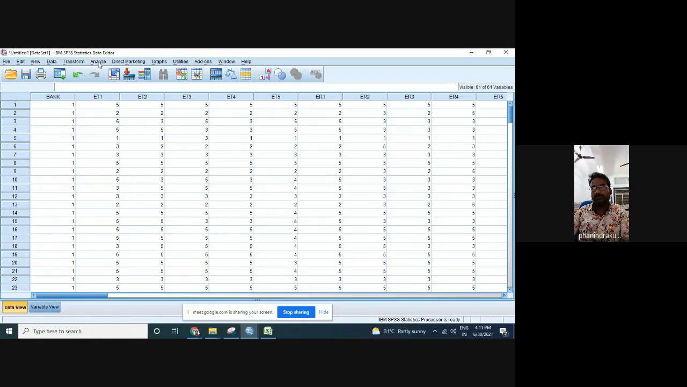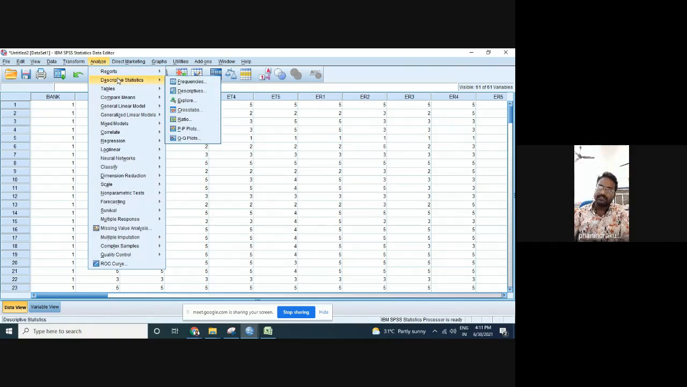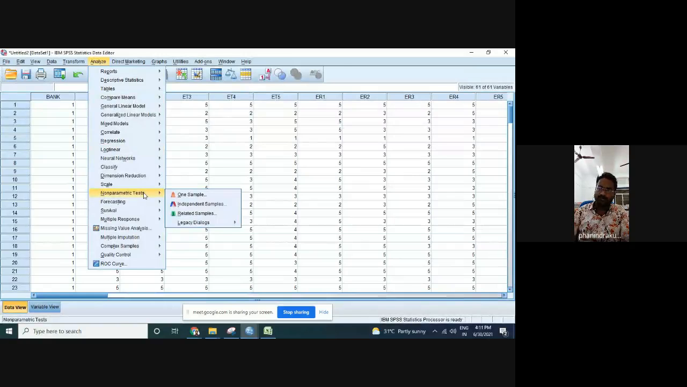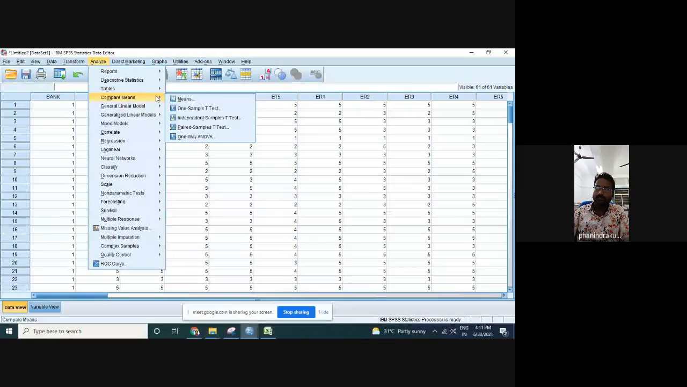First, I already said it is better to go for Analyze. In Analyze, all the major statistical tools are available. There are options called descriptive statistics, compare means, and also non-parametric tests. You can use them based on your data requirement. In descriptive statistics, we have 2 major options called descriptives and crosstabs.